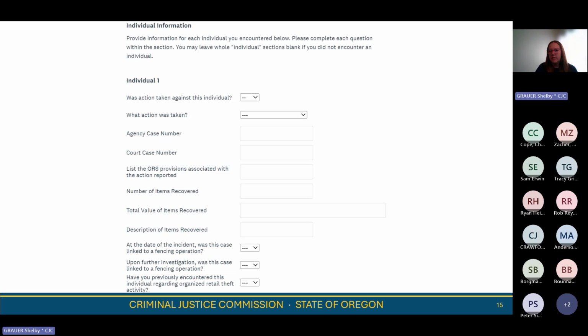The next two questions ask about the individual's connection to a fencing operation. The first is, at the date of the incident, was this individual linked to a fencing operation? The next is, upon further investigation, was this individual linked to a fencing operation? The last question in this section asks if you've previously encountered this individual regarding organized retail theft activity. This is just a yes or no drop down.